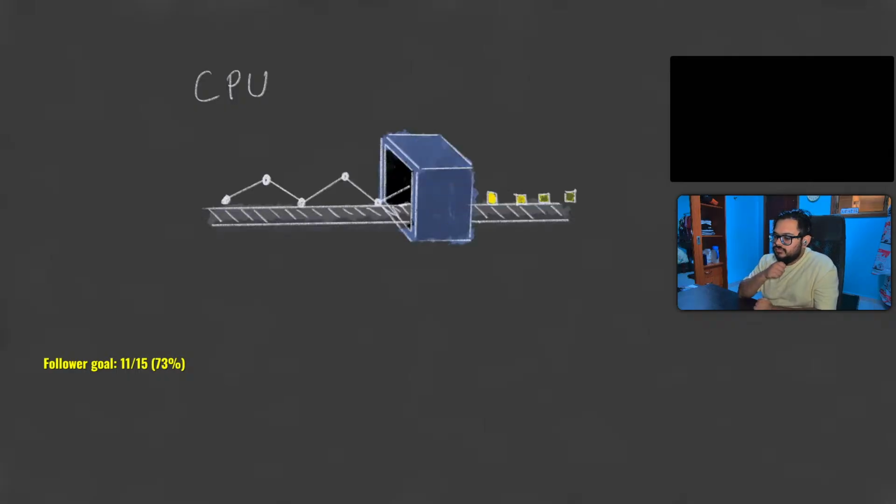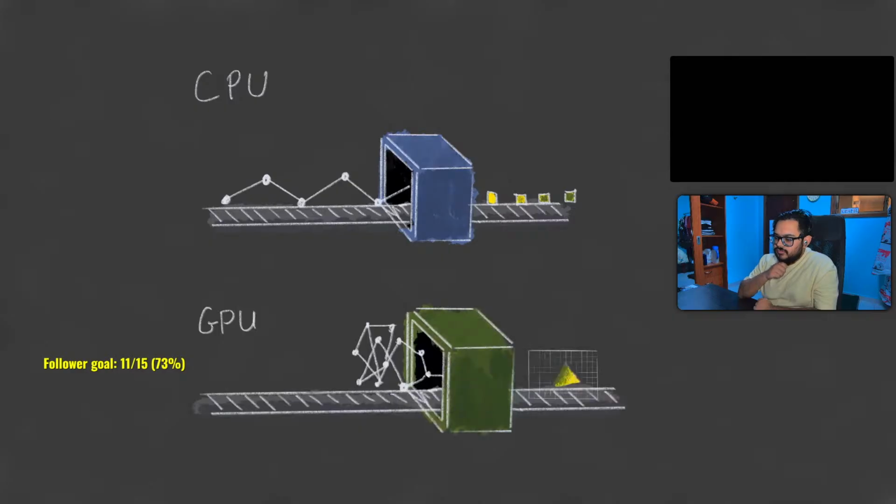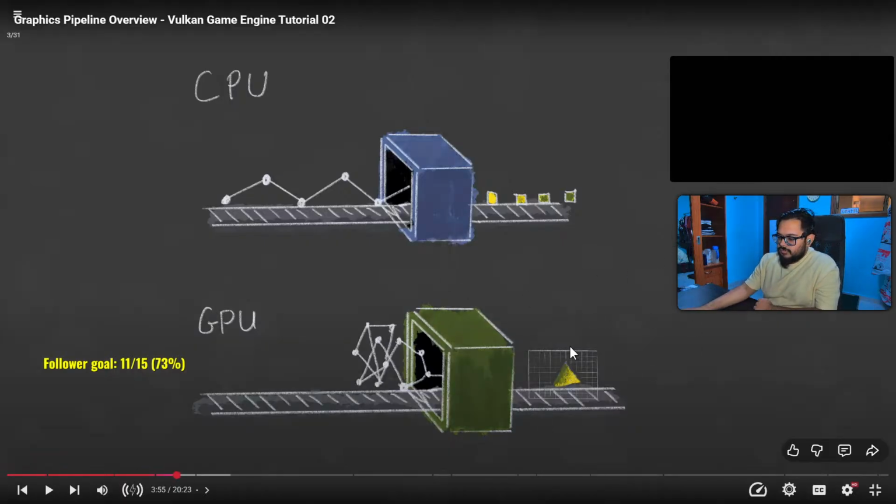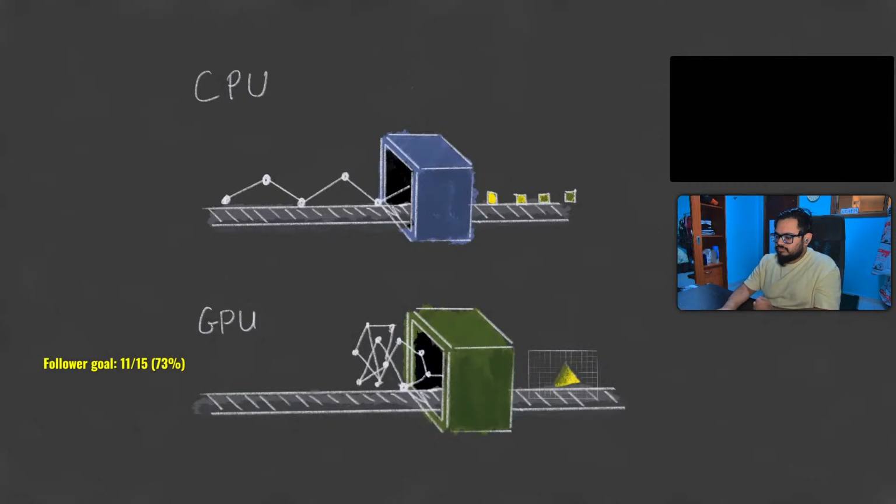What GPUs are specifically made for is doing parallel computing. So unlike a CPU, which would have to process one vertex at a time, modern GPUs are capable of processing thousands of vertices concurrently. Even top-of-the-line multi-core CPUs cannot come close to that processing power. But for all this power, there's a trade-off. When programming for GPUs, we are much more limited in what we can do.